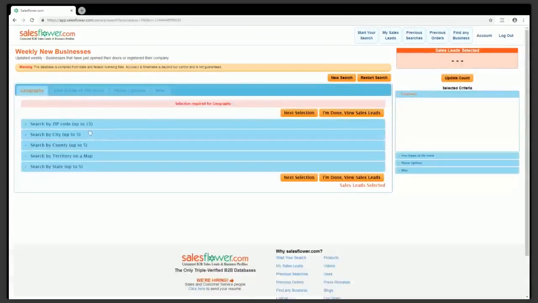All right, now at the top of the screen, we do have a disclaimer with our new business database. It says this database is compiled from state and federal licensing files. Accuracy and timeliness is beyond our control and is not guaranteed. I just wanted to go over this, and this is here because our information for this particular database comes from state and federal licensing sources. This means that we aren't the ones that generate the data for the new businesses, so the accuracy isn't something we can control that much.